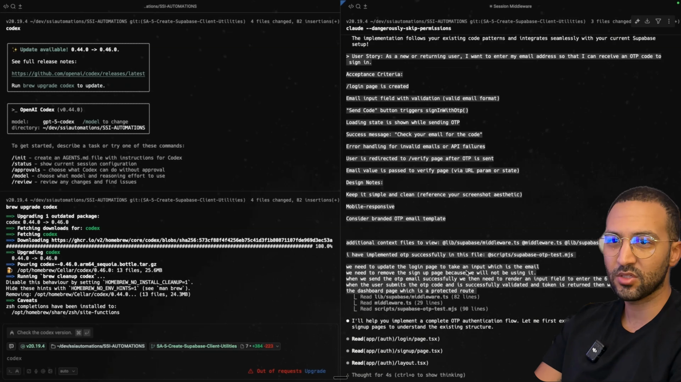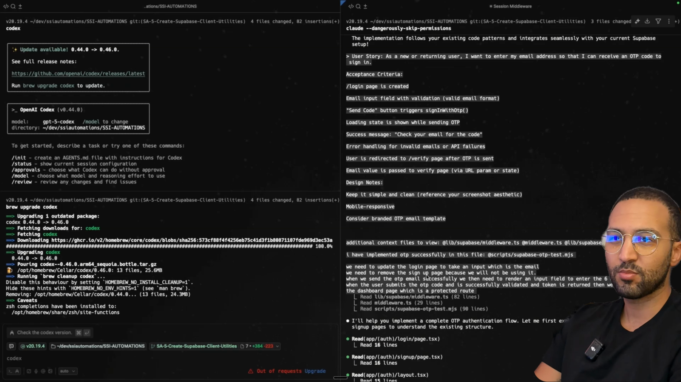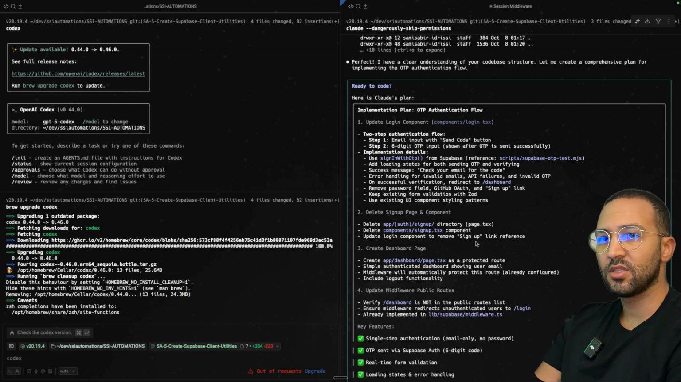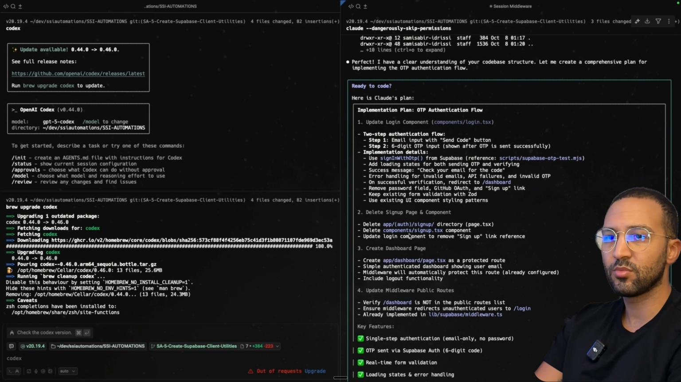I told it we need a login page to take an input, which is the email. We need to remove the sign up page because we will not be using it. When we send an OTP email successfully, we then need to render an input field to enter the 6-digit OTP code. When the user submits the OTP code and it is successfully validated and the token is returned, then we route them to the dashboard page, which is a protected route. All right, so it just got done creating the plan for me. So I'm gonna review it and make sure it's good.